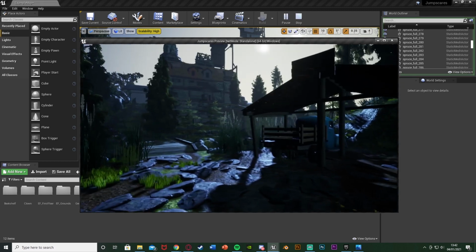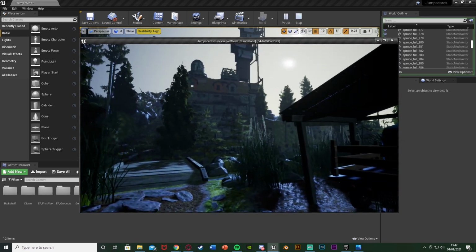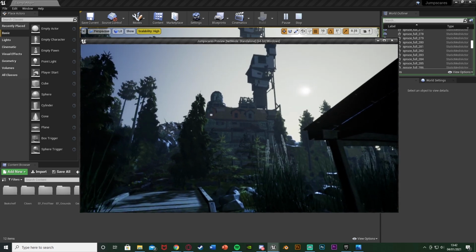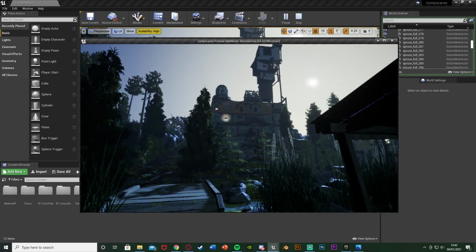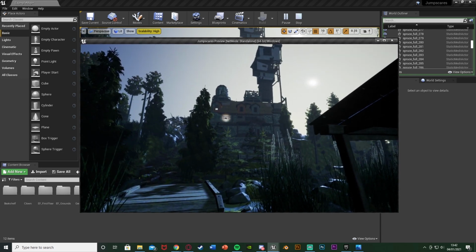So you can see we're in the game here. I'm going to walk forwards. Now if I look at the window, you can see that the ghost is going to appear. You see the ghost has appeared there. We've got the jump scare, we've got a light flickering, and the ghost was in the window.